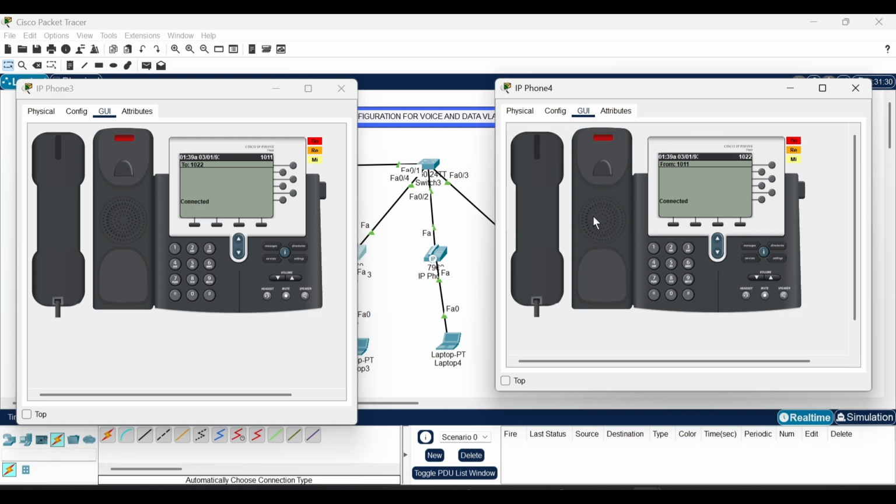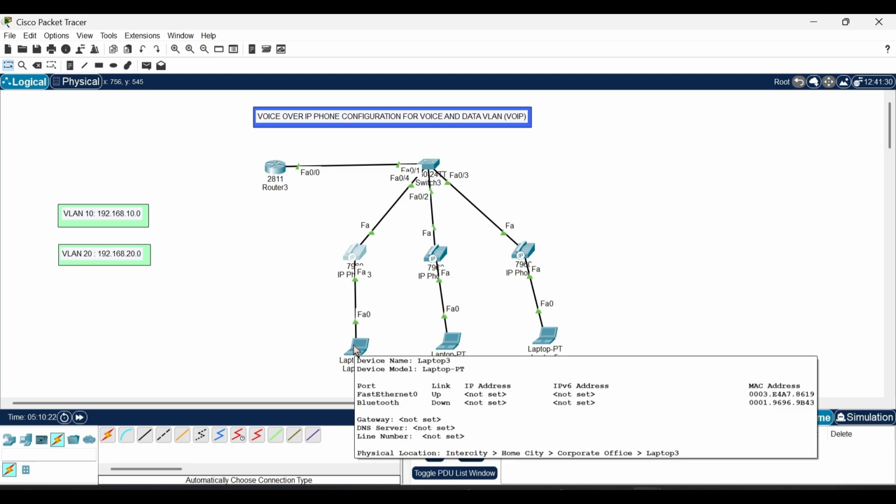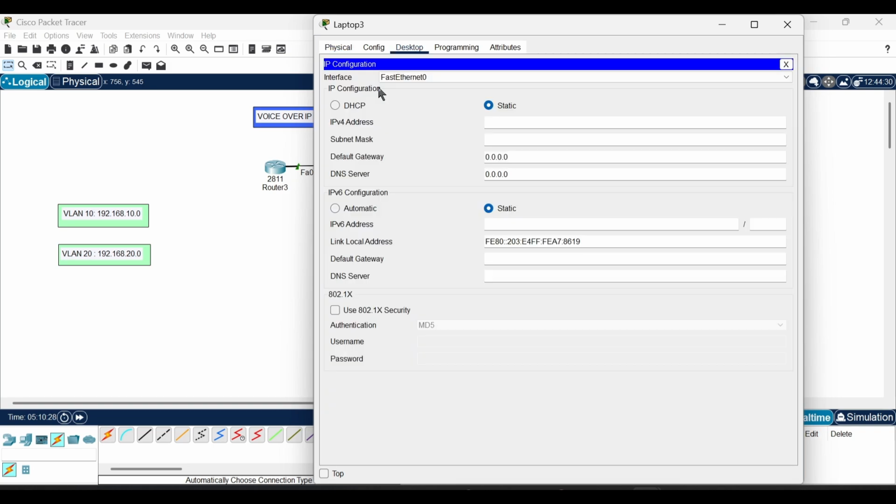As you can see, our configuration is accurate as the 1011 IP phone can communicate with the 1022 IP phone. It is showing us connected to 1022, and this one is also connected to the 1011 device. Now let's head over to our PCs, and if we hover above it, you're going to see that it has not gotten an IP address yet because we've not told the PC where to get the IP address from.